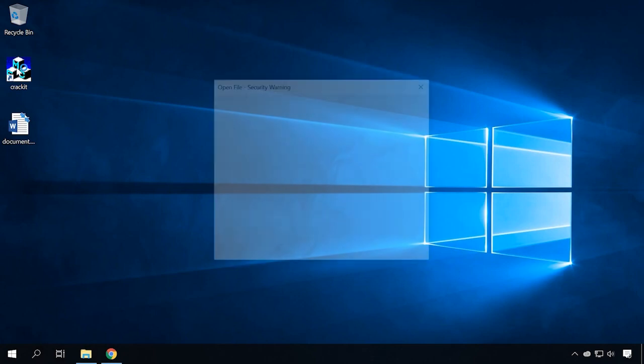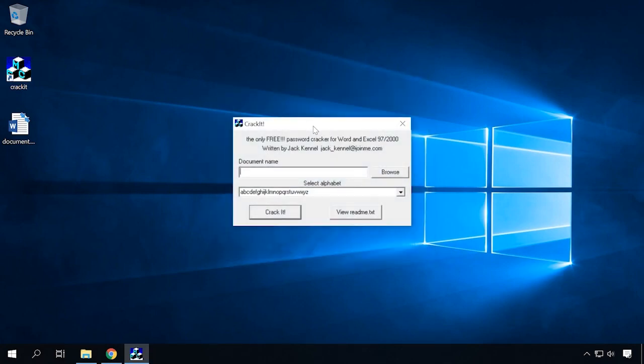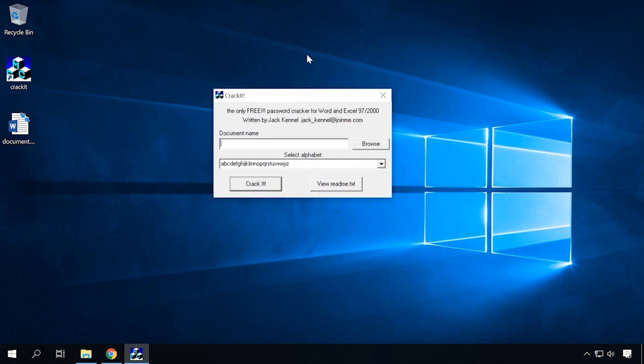Crack It. This is a very old password breaker originally developed for Windows 95. Nevertheless, it works fine on Windows 10 without installation. It uses a basic approach for hacking that includes only brute force attack with limited dictionaries. It only works with old Microsoft Word and Excel files before the 2003 version.